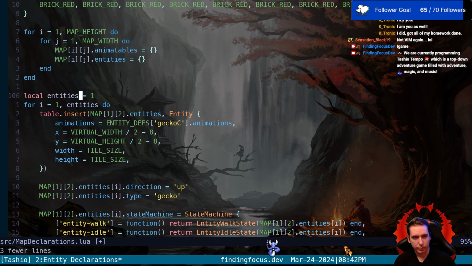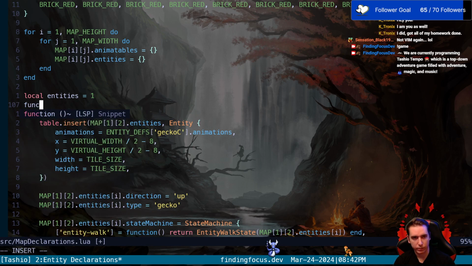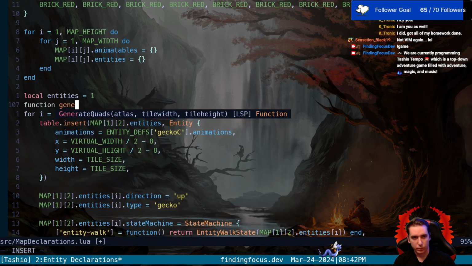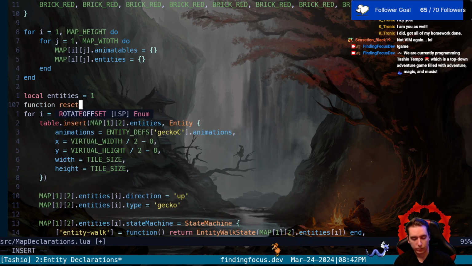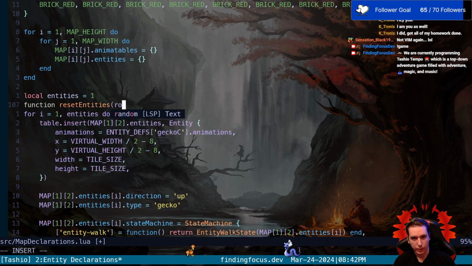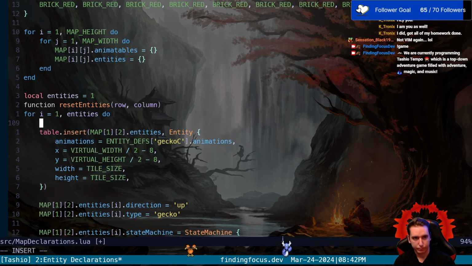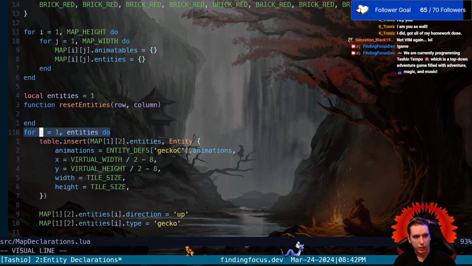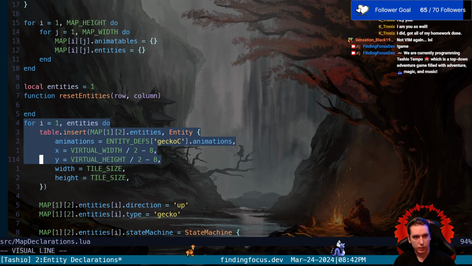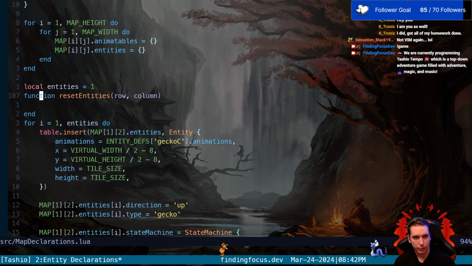So what if we have a function called reset entities, and it takes in a row and a column, and then this. We wouldn't want to do this. We want separate functions.